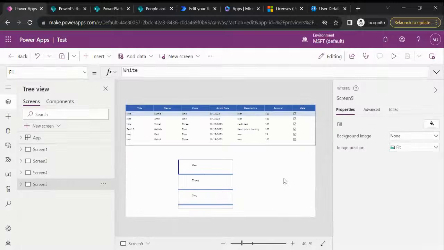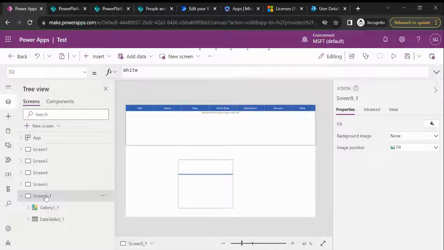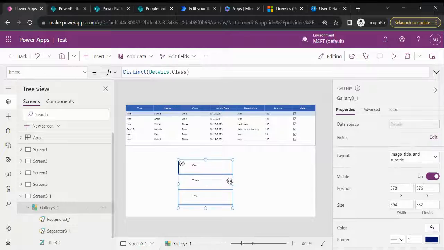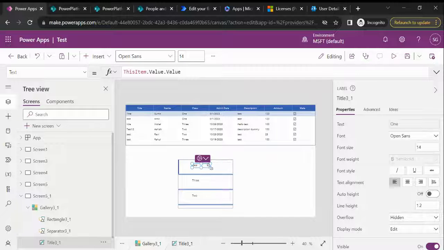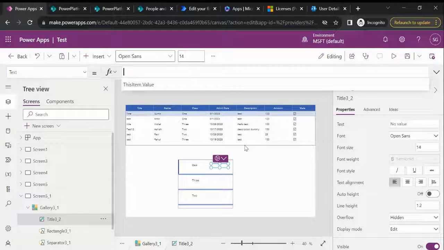So let's go and create a screen. Let me quickly create a duplicate screen. This is my gallery. You can see I was using this distinct function to fetch the distinct value from this class column. Let's suppose I want to fetch the total amount of class 1, class 2 and class 3. How can we achieve this? Let me take a label. Now what we need to do is first filter out the value.